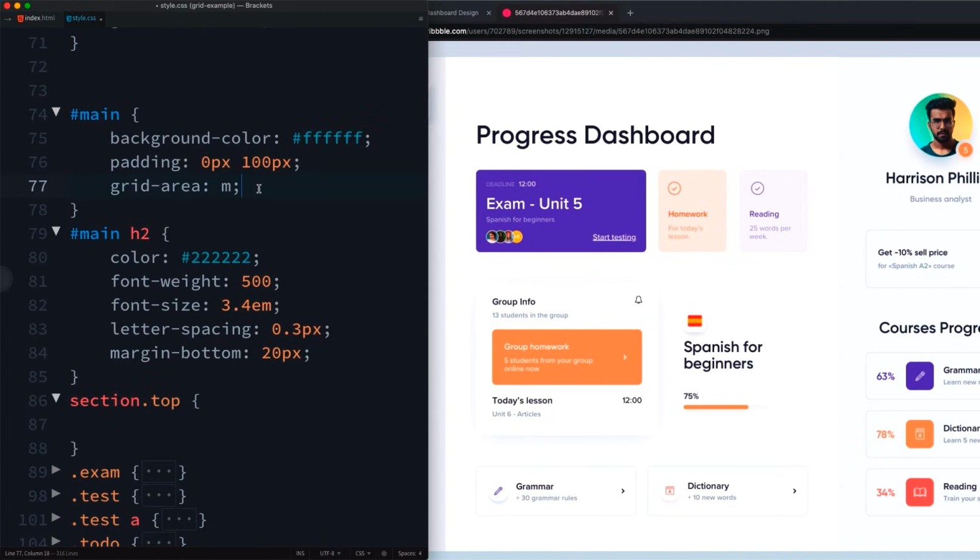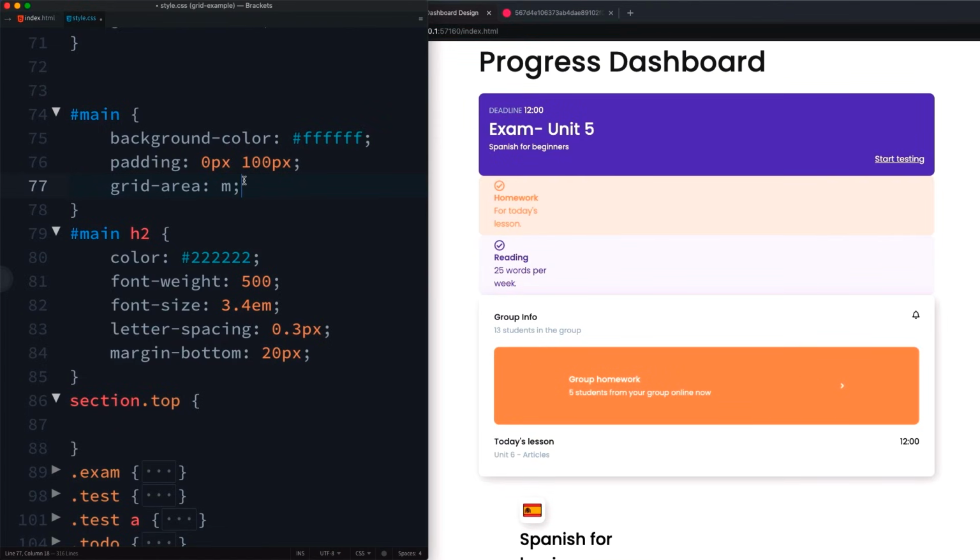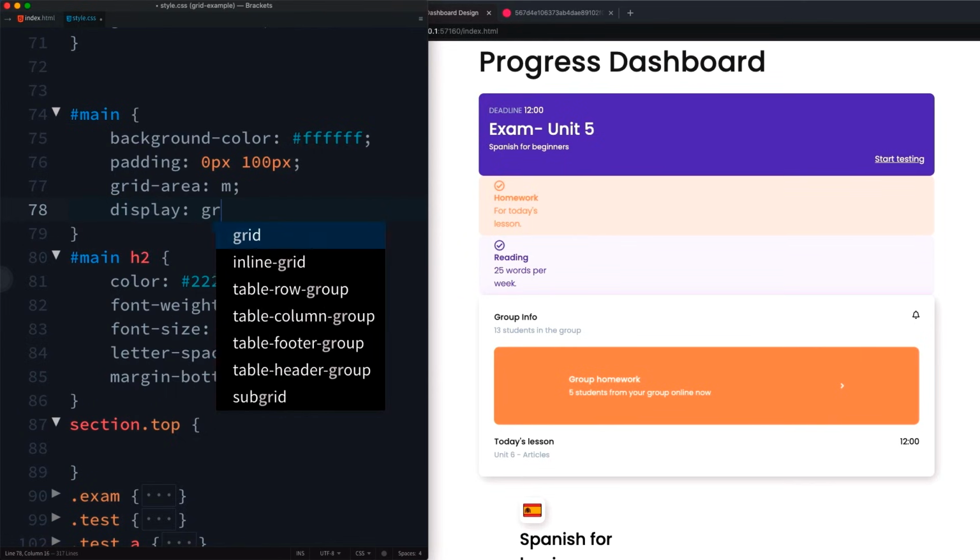So on main then, the first thing I want to do is, let's just first switch back over to ours. Okay, first thing I want to do is set this to display of grid.